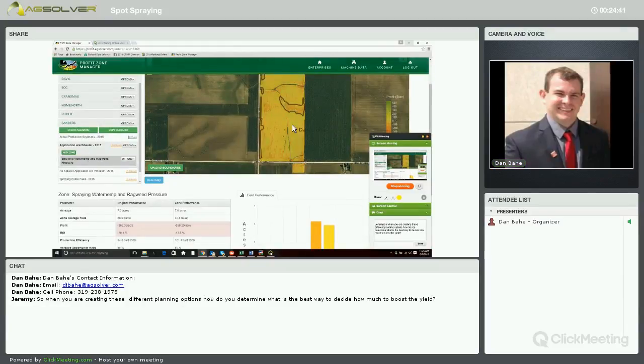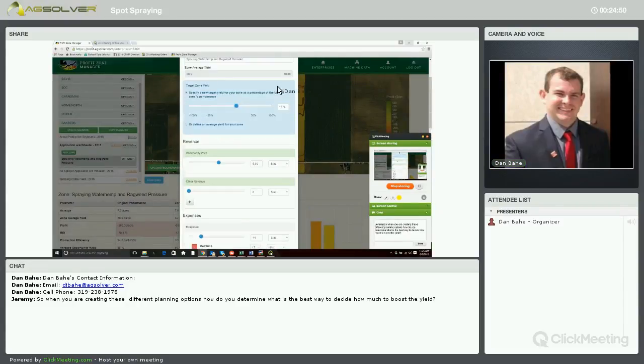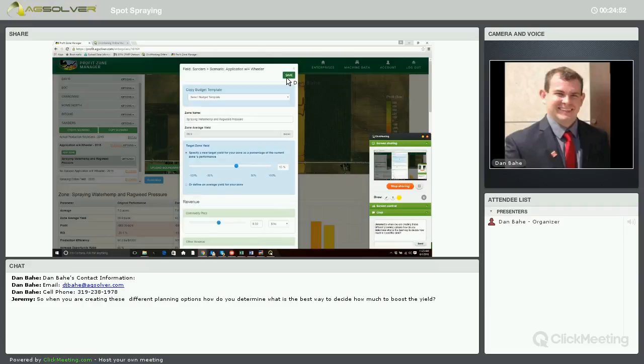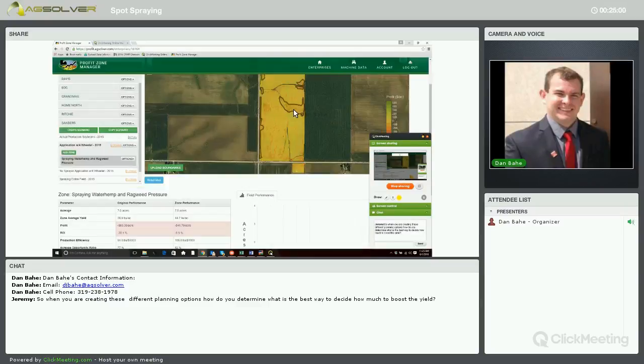So on those zones, I could have taken that up another 6 bushels, so we could have come in and edited the budget another, say, 5%. And for me personally, in these areas where we had the really bad water hemp and ragweed pressure, this area was just thick. Sprayed it at the beginning with 32 ounces of Roundup, came back, hit it again with 32 ounces of Roundup, and it just wasn't doing the job.